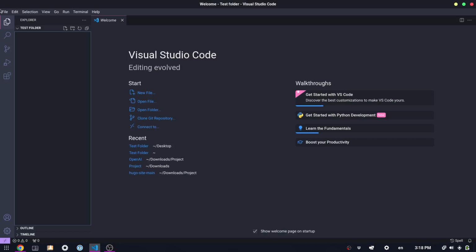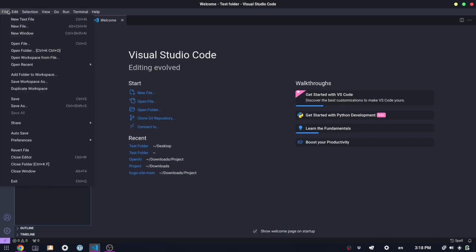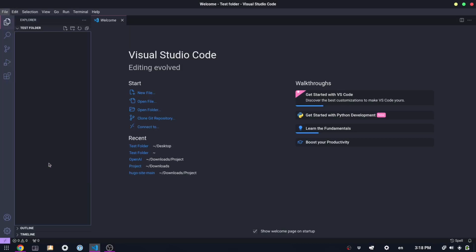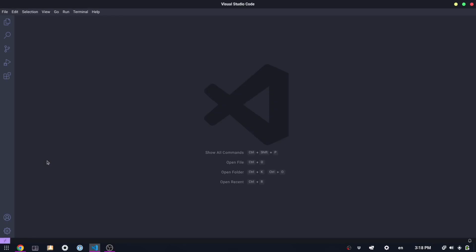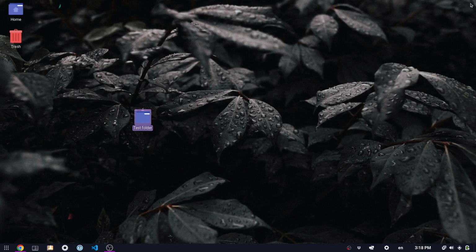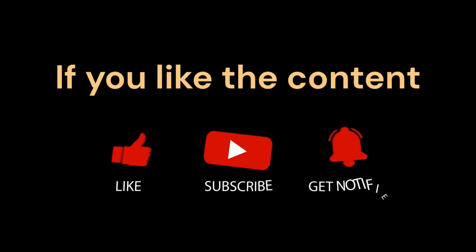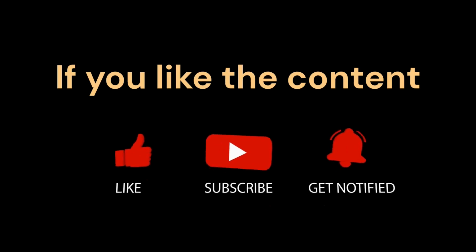Open VS Code again and close the original folder we created from File, and scroll down to close it. The only thing left is to delete the folder we created from the desktop. We're done. Now you have learned how to delete a folder from VS Code.